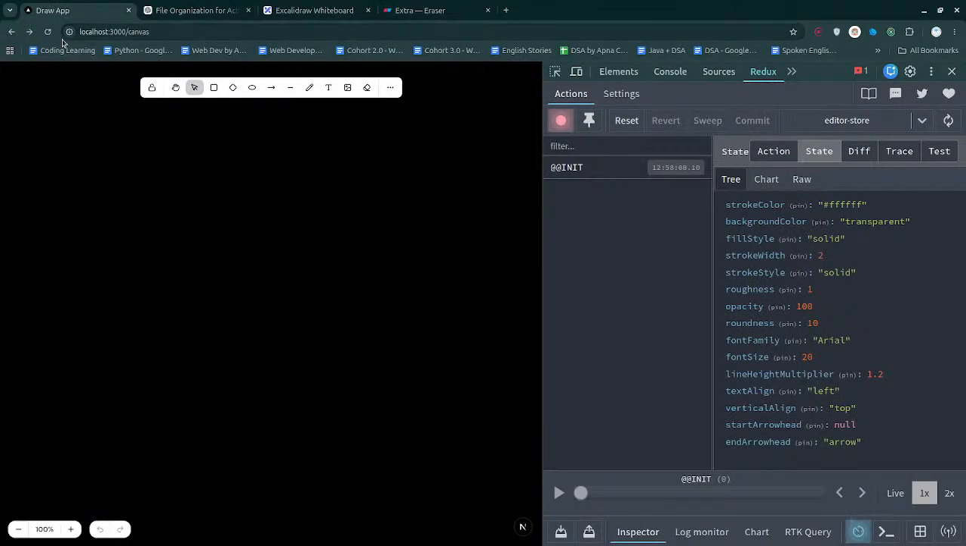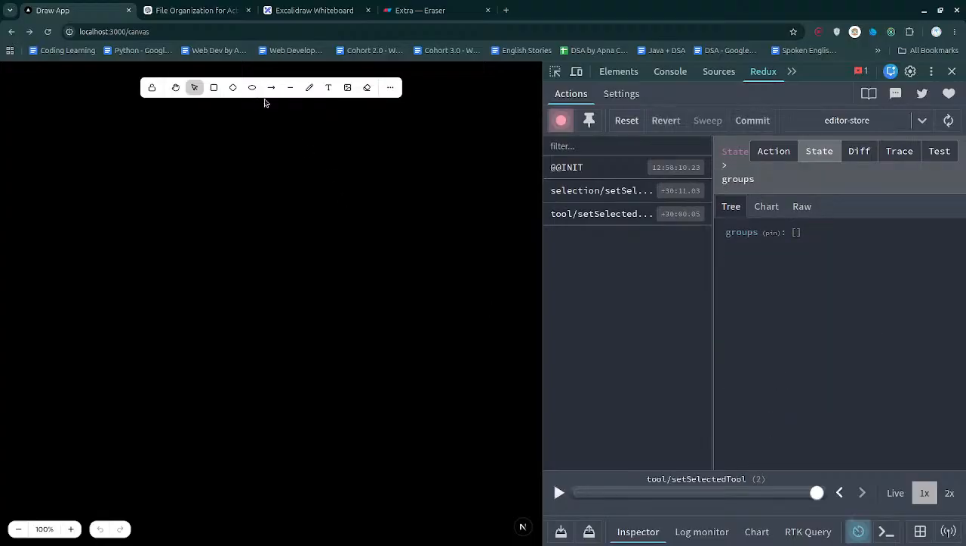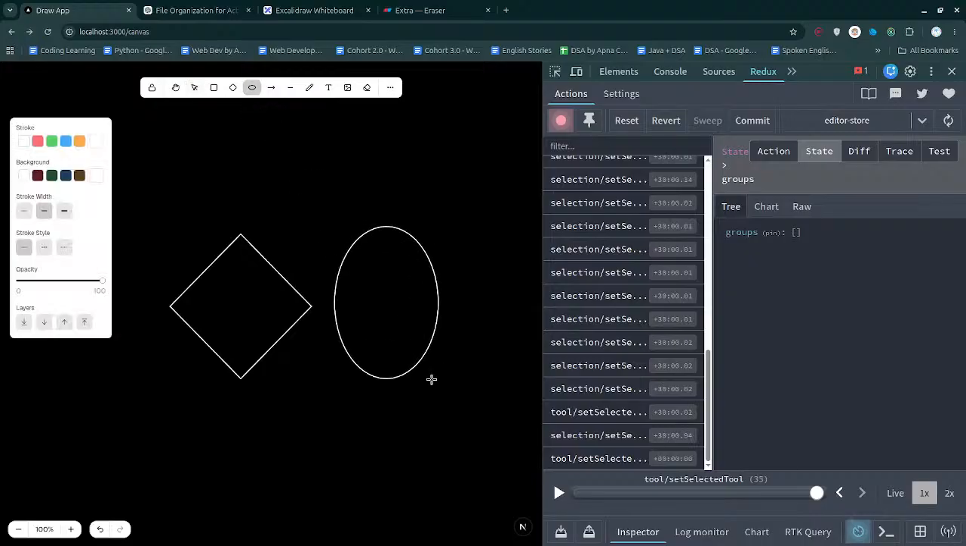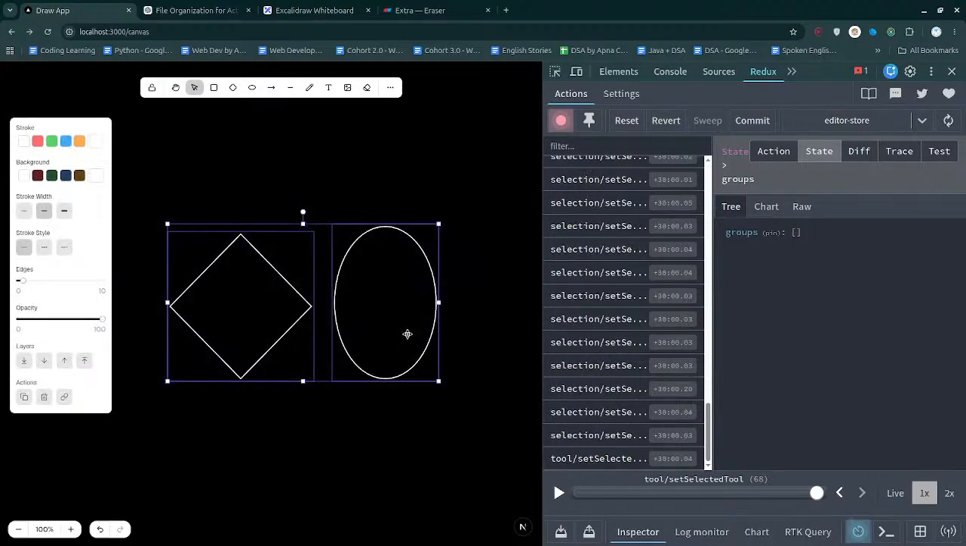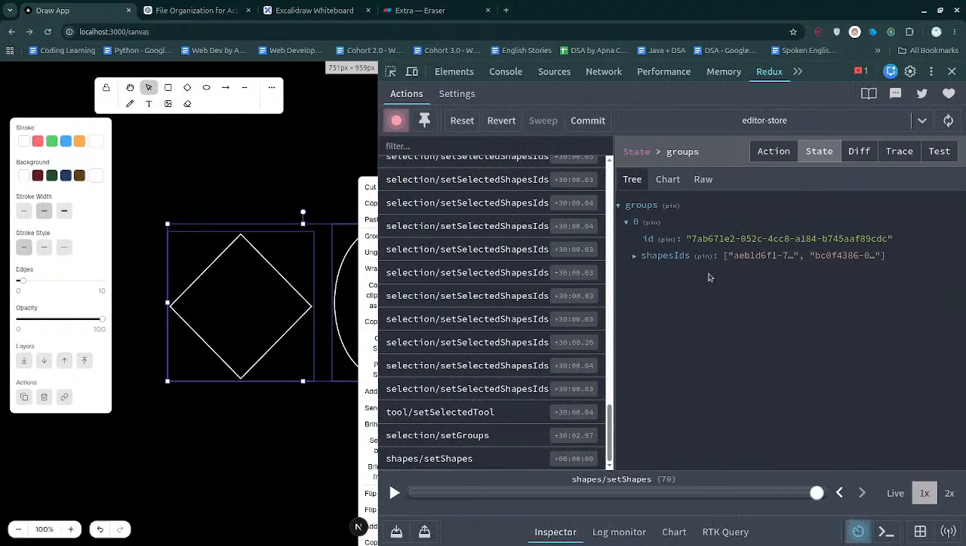Now I should see groups here. So editor store, we have shapes, we even have groups. This one, right? Now as I draw the images, the shapes, whatever they are, if I click and group selections, I get this, and inside this we have the ID of two shapes.